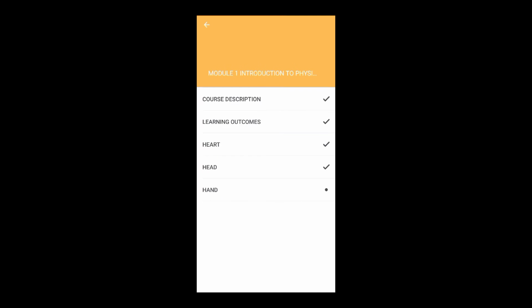You can see here the course description and the learning outcomes. Also, you can see here the classifications, and these are Heart, Head, and Hand. Heart contains activity that you need to accomplish. In this case, we were asked to watch a Zumba video and write a reaction paper about it. Head contains the lessons. Posted in here are the PowerPoints that you can open to study. Hand contains the quizzes you need to answer. As you can see, I still have one pending quiz for pre-prelim.